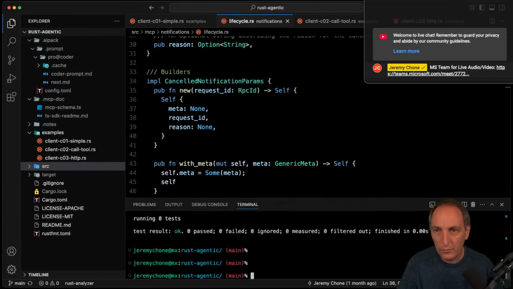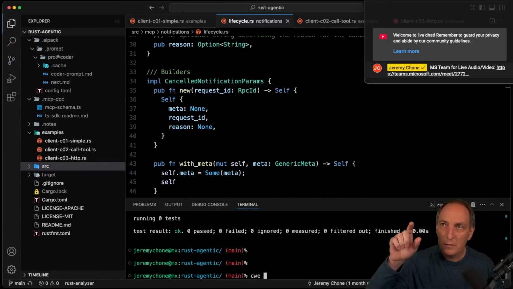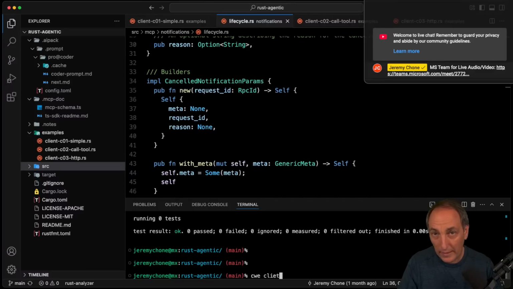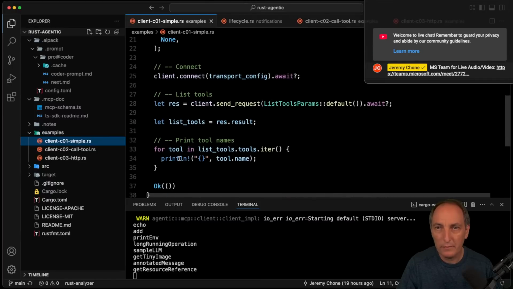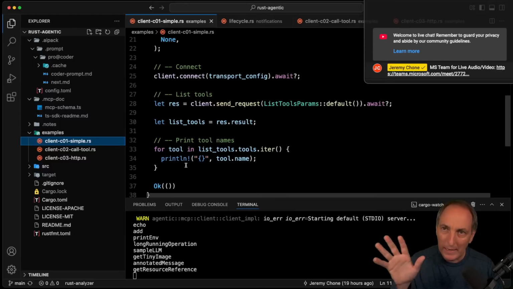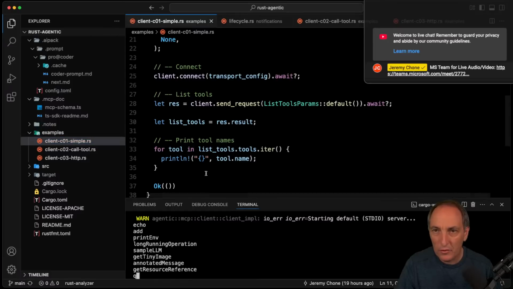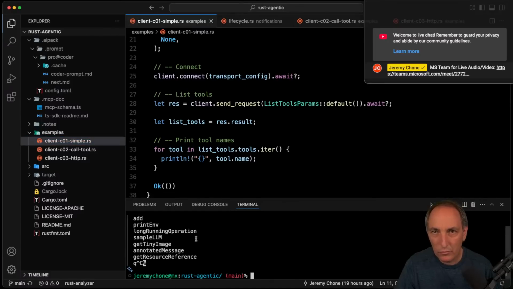So if I do that and do a cargo watch execute, so this is cargo watch -x run -- examples and so on. I have a little alias for that, and then I'm going to say client C01 simple. And that will work nicely. And then in my example here, I just print the slab. So that is a very low-hanging fruit, cheap, hacky test. You see that it works exactly as expected. So we're going to have to do that now.